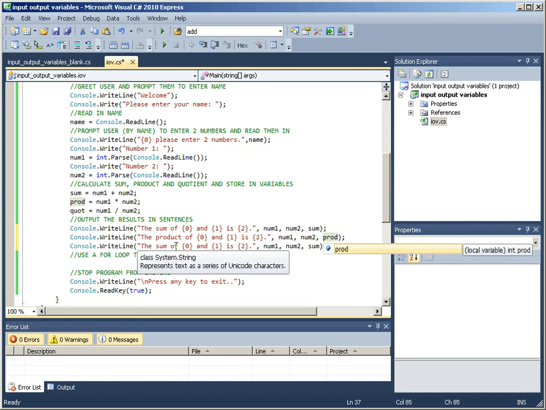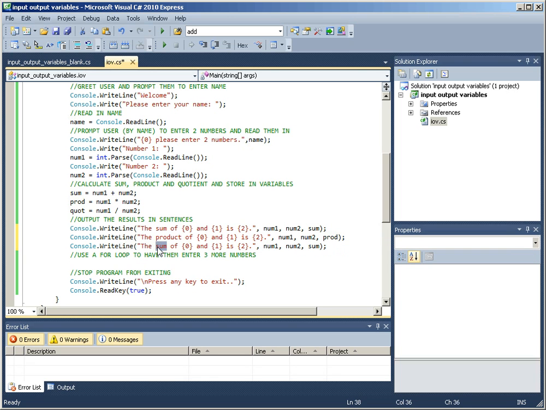The third one I did was the quotient of 0 and 1 is, and we'll do QUOT. Okay. And you might have noticed a problem here. Num1 and num2 are integers, and then I'm doing division between two integers, and I'm trying to store the result back in QUOT, which is, again, another integer variable. Turing wouldn't let you do this, but let's see what happens when we run this in C#.